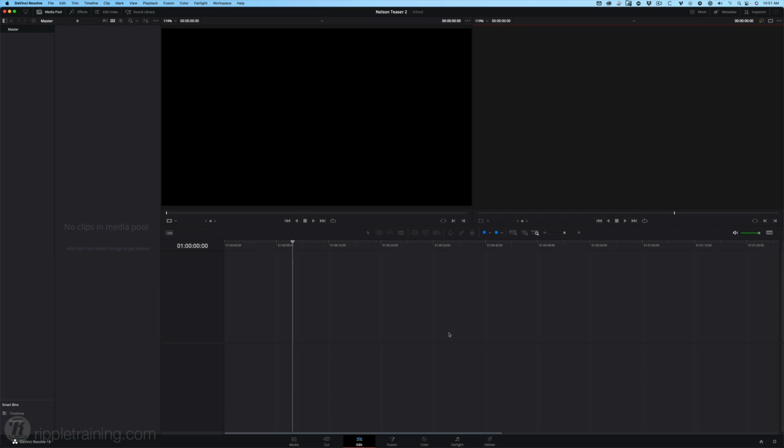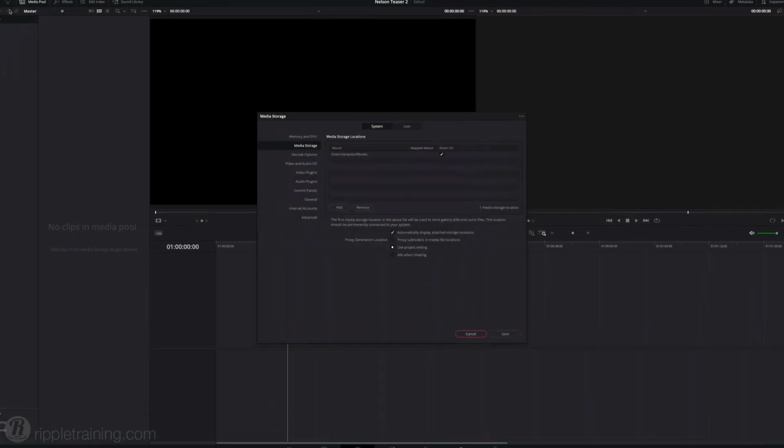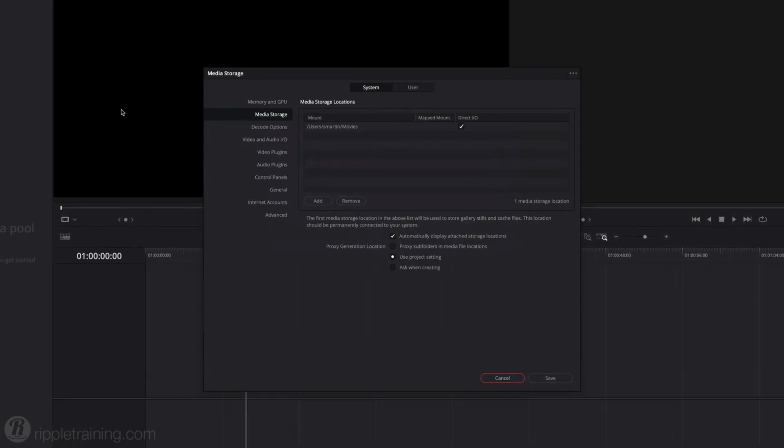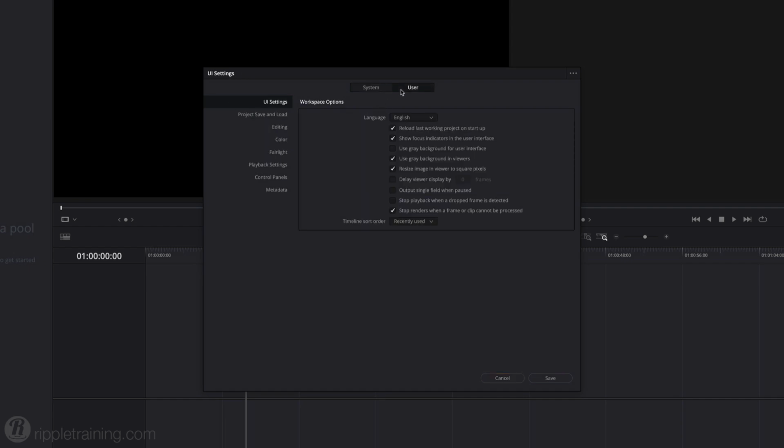Now go to the DaVinci Resolve menu and choose Preferences or press Command-comma. The Preferences window controls the overall environment of your DaVinci workstation, allowing you to choose what hardware to use with Resolve and what interface settings you prefer. There are two buttons at the top of the window: System and User. System settings are settings that relate to your computer and connected hardware, and user settings allow you to customize Resolve's interface in the way you prefer to work.